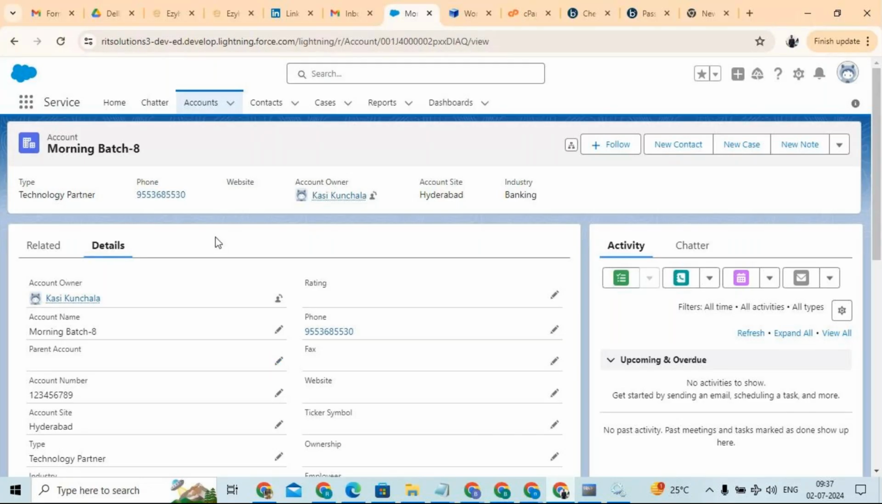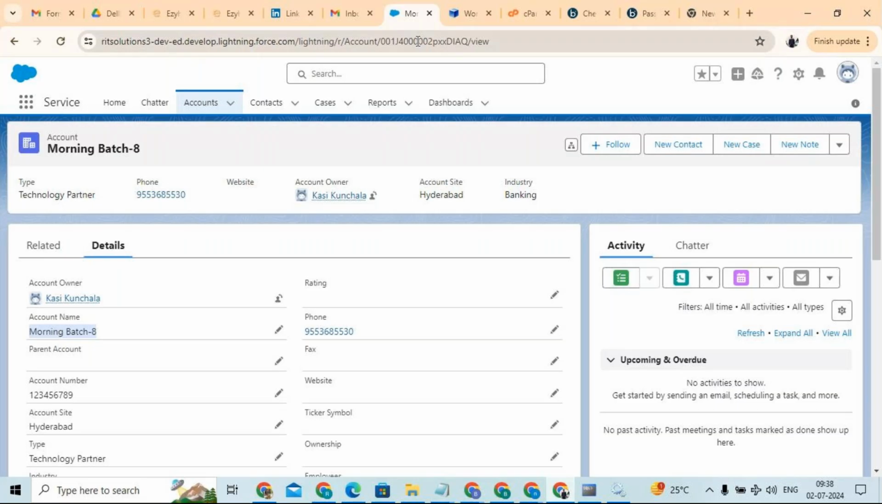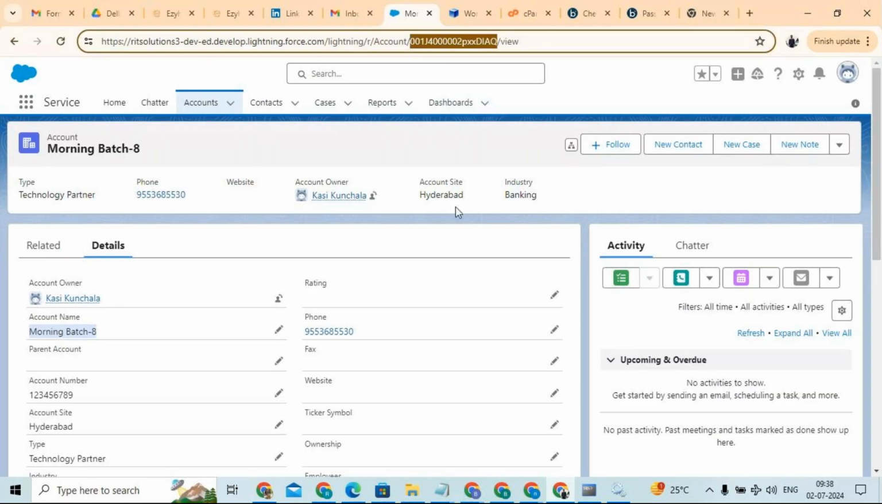In the URL, we can get this 18-digit id. What do we call this id? This is the internal id, the Salesforce record id. This internal id is implicitly created by Salesforce. We are not generating this id ourselves. When we are creating the record, this internal id is created.